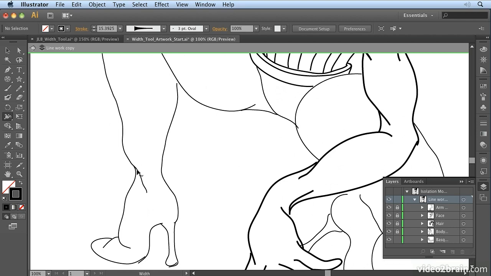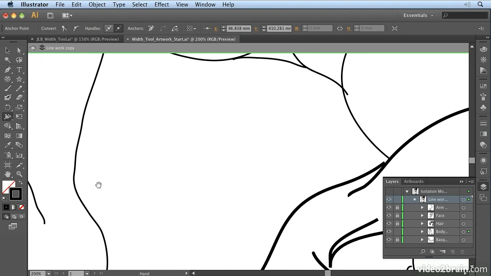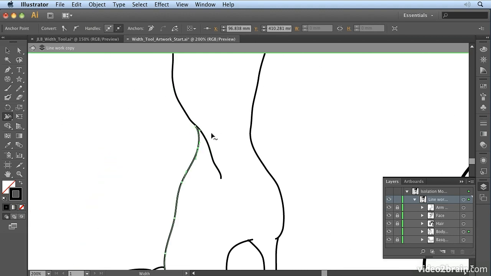If I want to make this thicker at one end and thinner at the other, I don't really want to extend the width on both sides. And if I just use the width tool as it is, let me just unlock that so we can actually work on it. I'm going to select it by holding down the Command key. Let's zoom in on it so we can see it a little more clearly. Now, first of all, there's an angle there again. You can see that handle creating a curve.